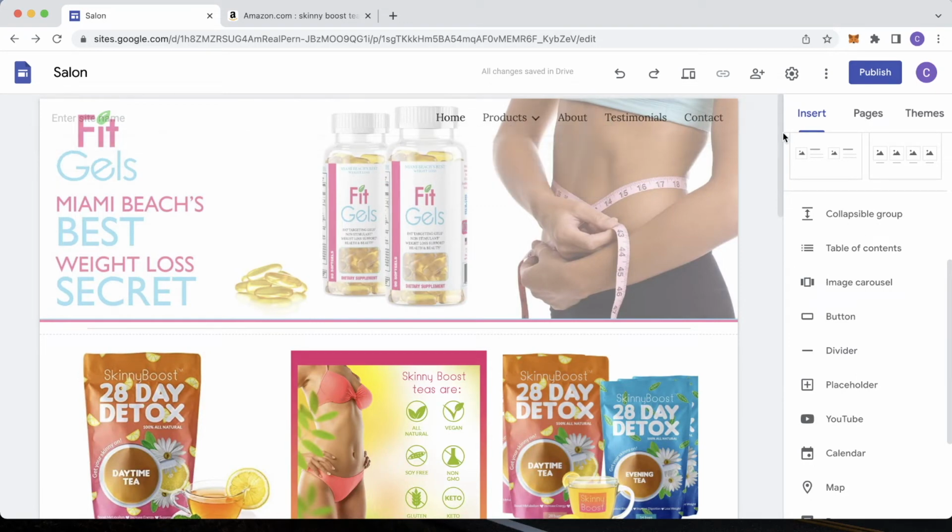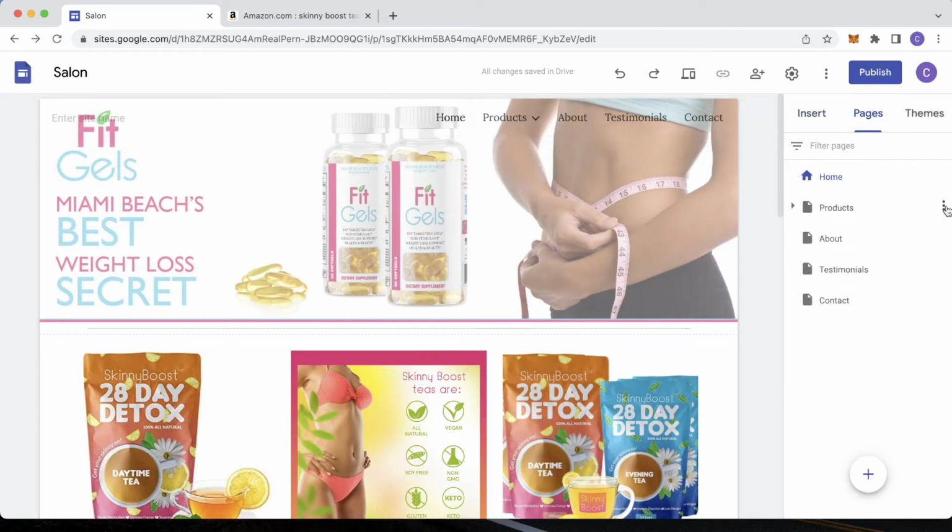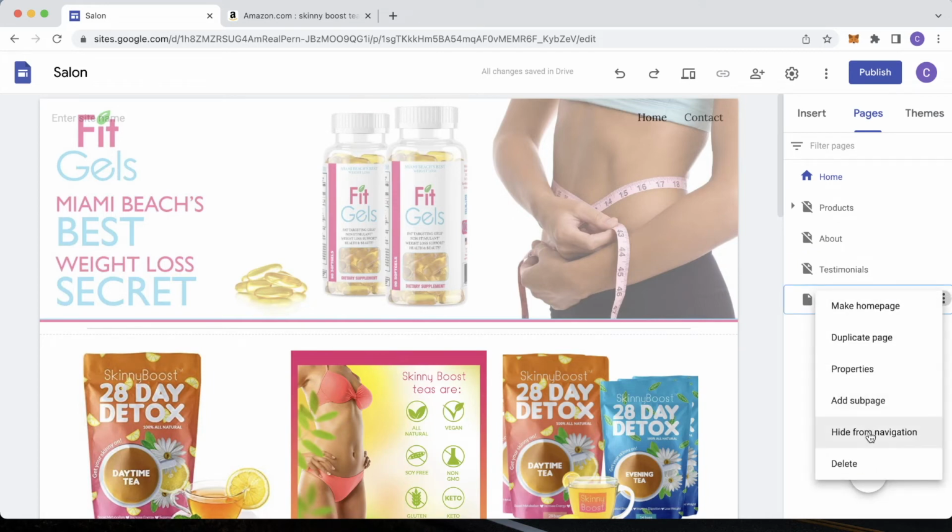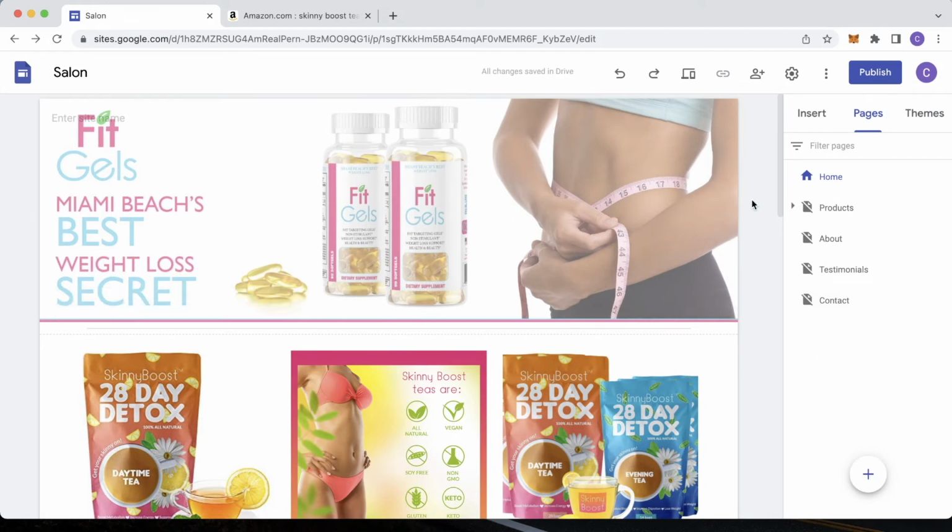I don't want any of these pages, so I'm going to go to the pages here. I'm just going to delete these, or I can hide them from navigation. There you go. We can hide these instead of deleting them, and if I want to add them later on, I can do that. So it's going to be a basic one-page homepage here. I can finish it off also by giving it a name up here if I want.